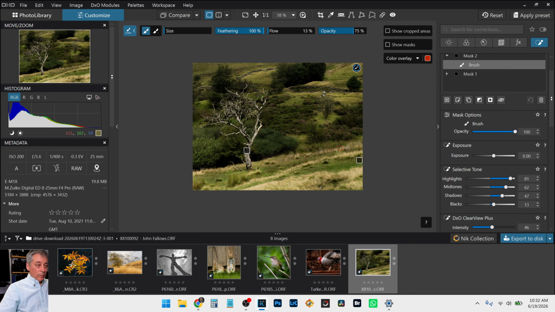Go back to my brighter brush. Just skim the top of that. Right there. A little bit here.